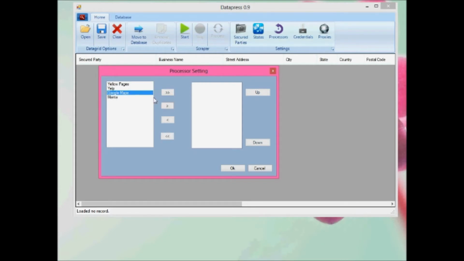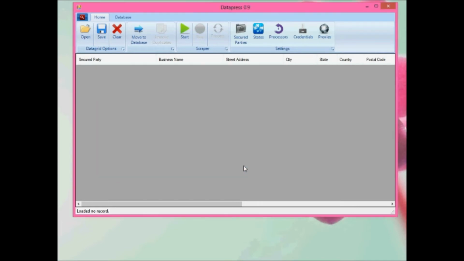Yellow Pages and Google Maps work faster. Manta's a little slower but pulls more information. So it's really all about the user and what you want to go after. If you just want the phone number, Yellow Pages and Google Maps and Yelp are fine. If you want more information, use Manta. Again, it is a little slower. So for testing purposes, we'll just do Yellow Pages.